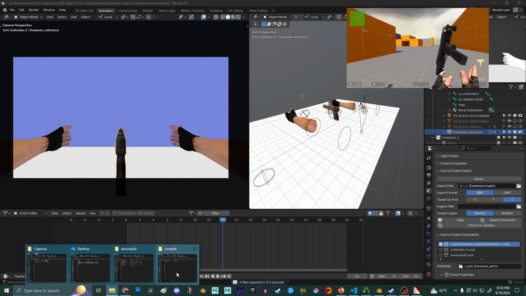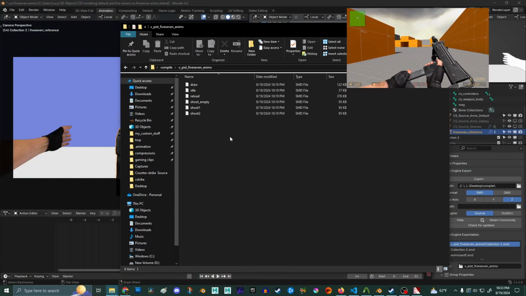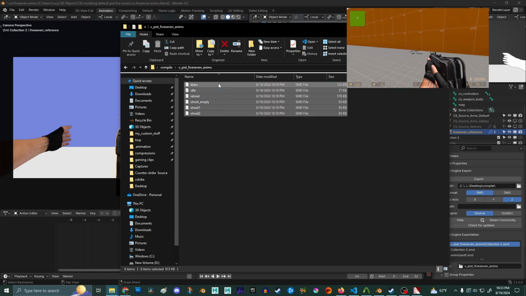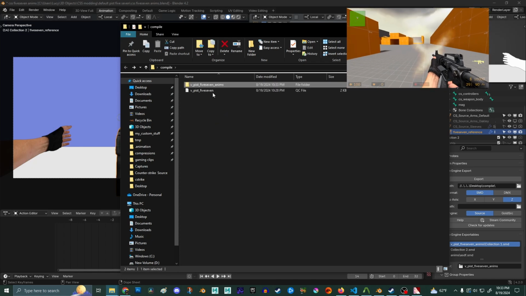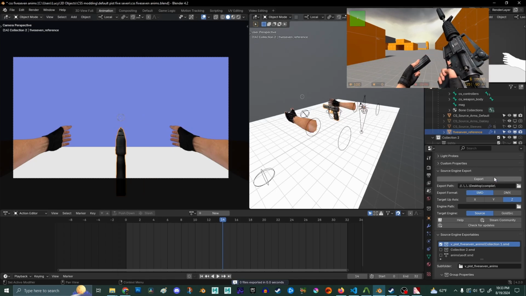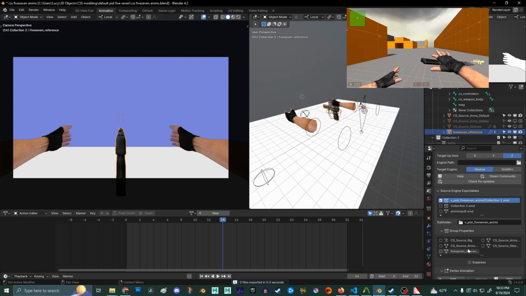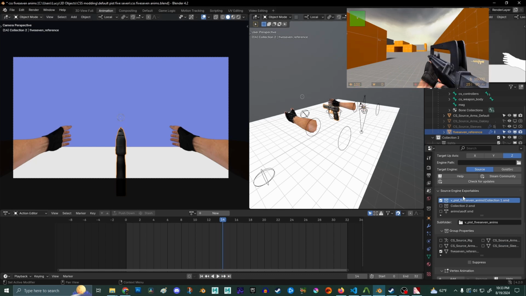If we go to compile here, this is not correct. Pistol 5.7 here. Export, never mind. Okay, this is what you need.